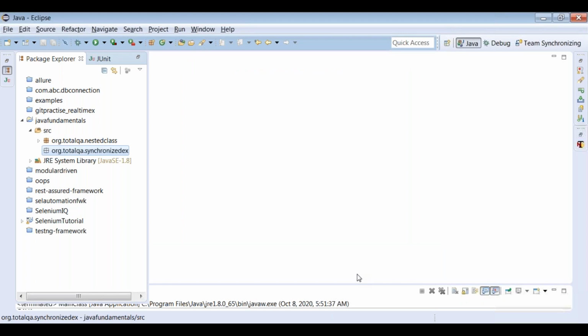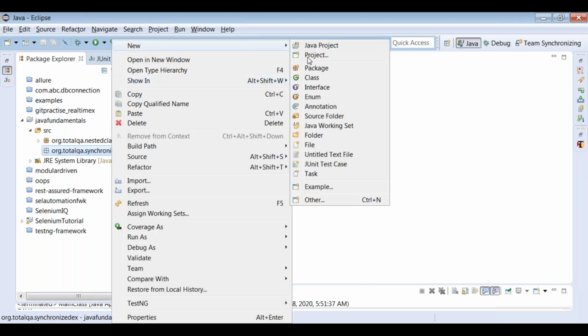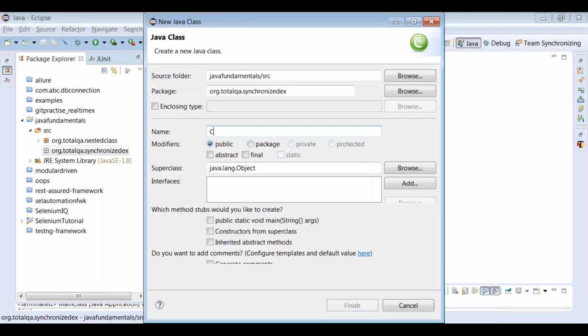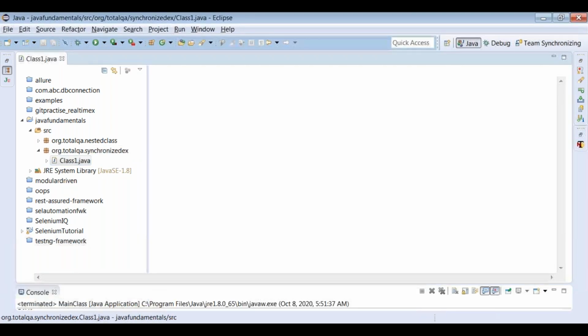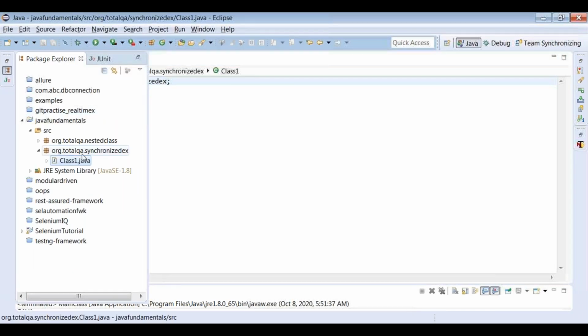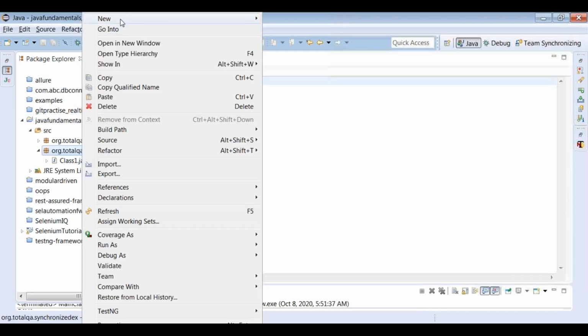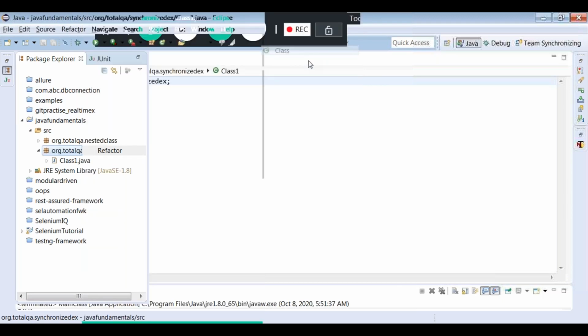Because synchronized is already a keyword, we cannot provide it as the package name. Let's create a class here. The class is class 1. And similarly, I create one more class, class 2.